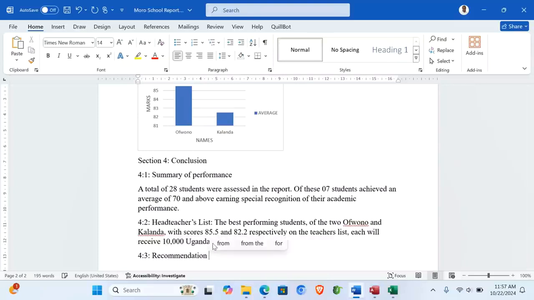Under recommendation, we are saying that it is recommended that the school continues with the special recognition program as a way to motivate students.